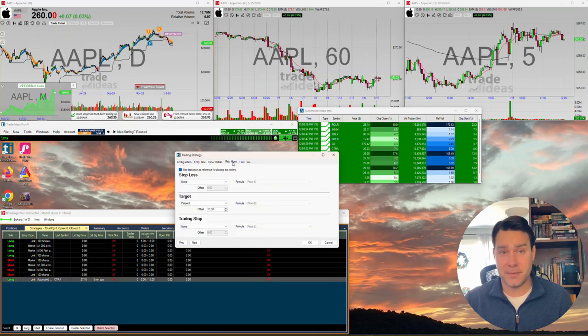Back to the risk management tab here. You have your hard stop loss, dollars or percent that you could set that in. You have your hard target, dollars or percent you could set that in. You do not have to have a stop loss. You do not have to have a target.